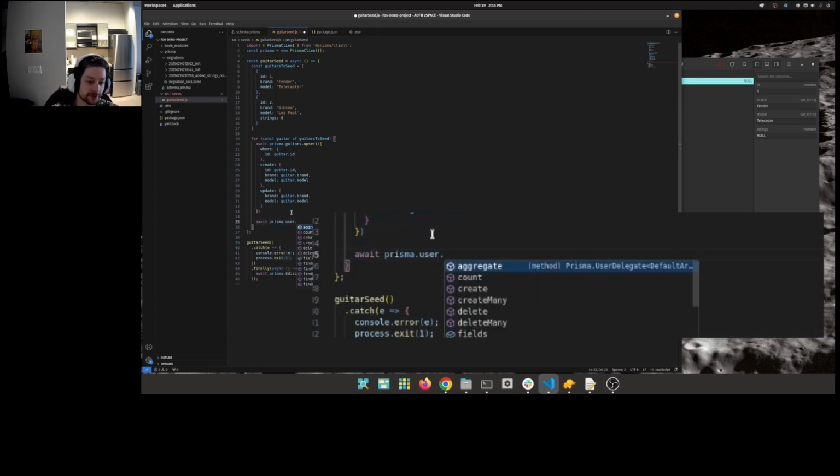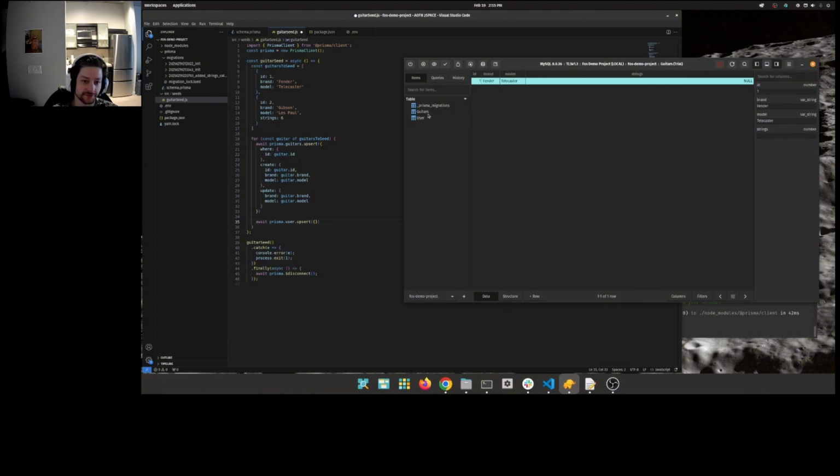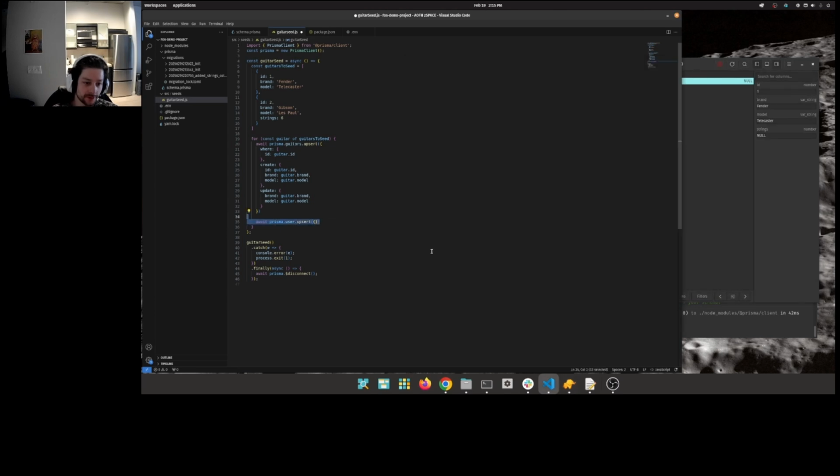await prisma.user.upsert. And it's the same syntax. What that means is just instead of targeting the guitar table, prisma.user is now targeting the user table. But in this situation, all I want to do is target my guitars table. So I'm using guitars. Now upsert. If you don't know what upsert means, it's basically a combination of create or update.